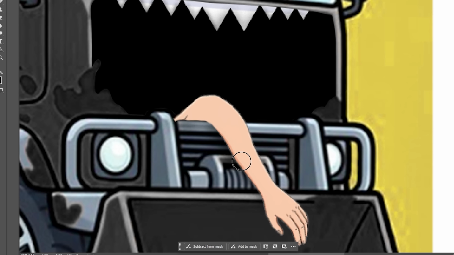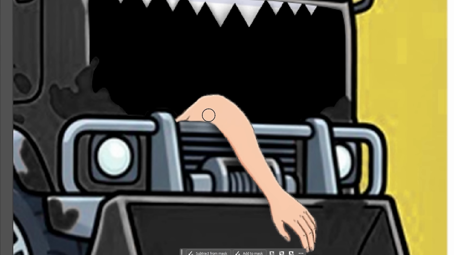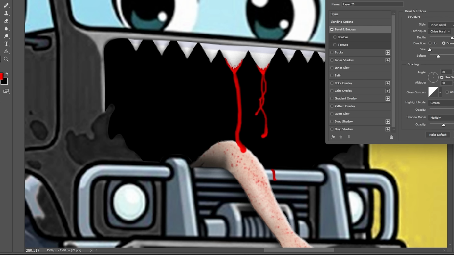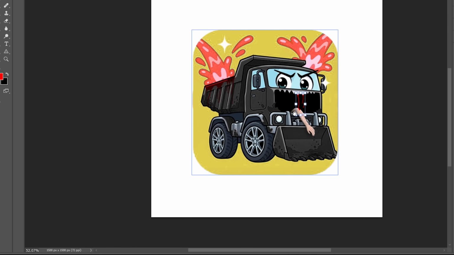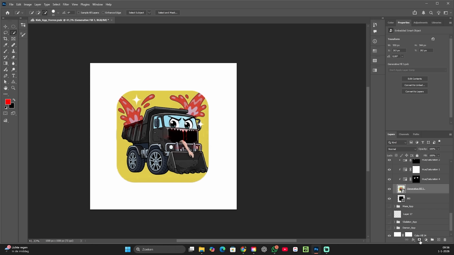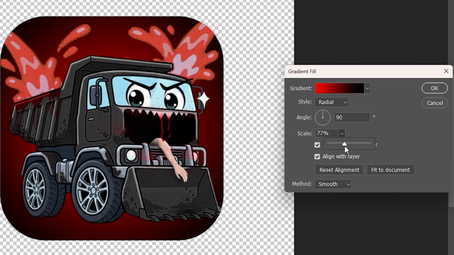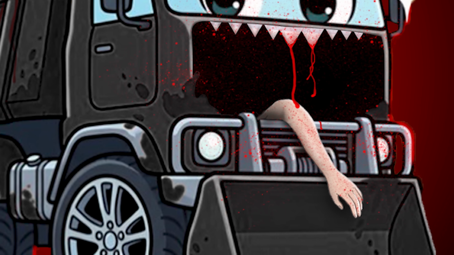Once the arm was in place, I added shadows where it touches the truck, and shadows on the arm itself so it actually feels wrapped around the metal. Then came more blood, highlights, depth, and darker splashes in the back because it was way too bright for a horror icon. I separated the truck from the background and placed it on a red to black radial gradient to finish it off. And yeah, this thing definitely eats people.